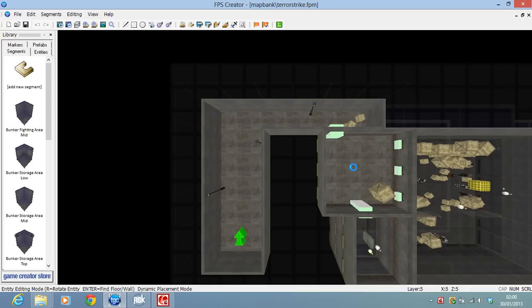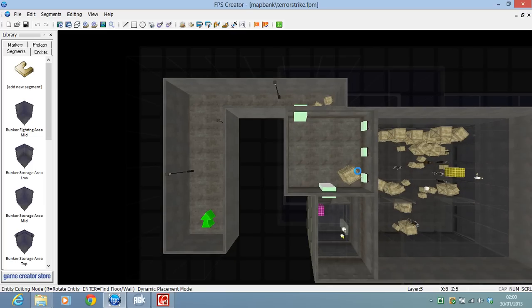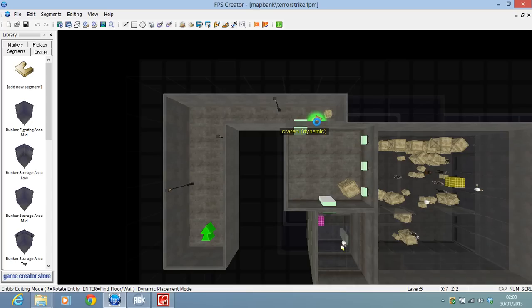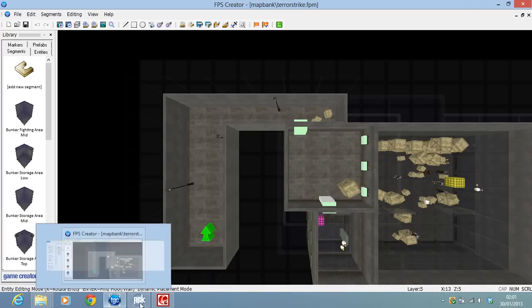So first of all, I went ahead and built the Terror Strike level in FPS Creator. I've just tested it, so we can use it now. I haven't changed everything to static, so these objects won't show, but all the static lighting and the static objects down here will show. So I've already compiled that, so we're ready to go.